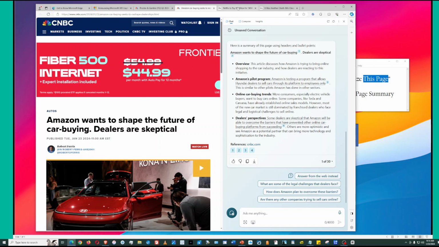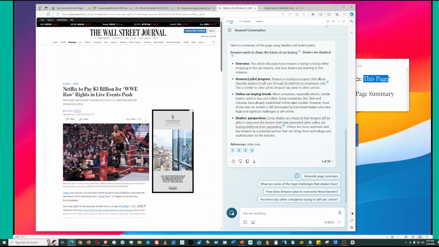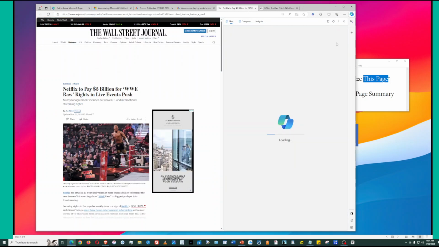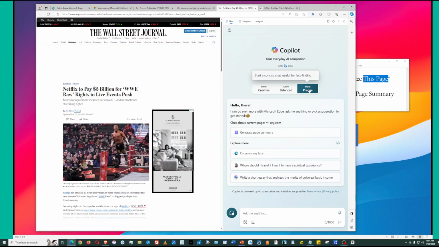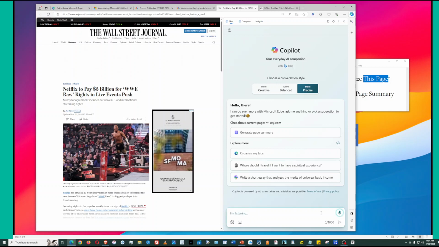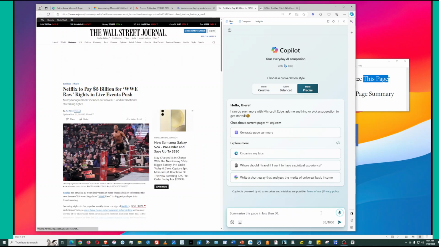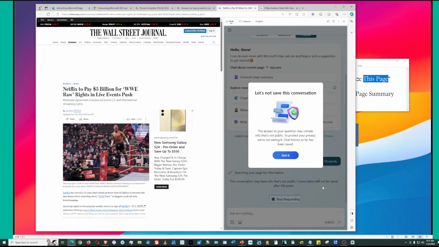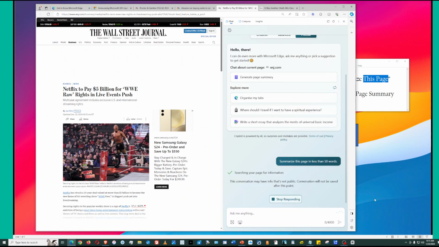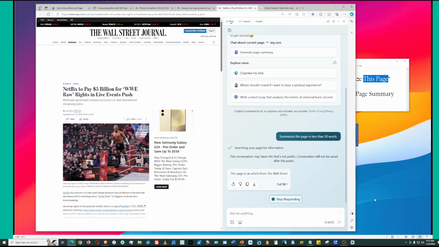So now let's do the Wall Street Journal. Let's refresh. Pick precise. I'm going to dictate here, and technically dictation is a form of artificial intelligence, and it's one where the major products are very good. So here we go. Summarize this page in less than 50 words. So this is from the Wall Street Journal, and it's about Netflix.